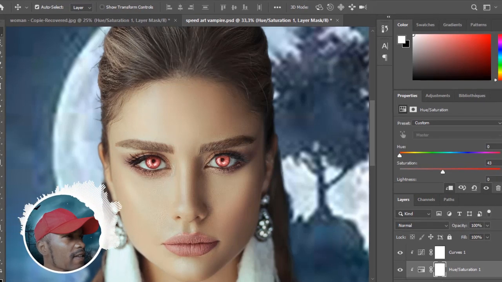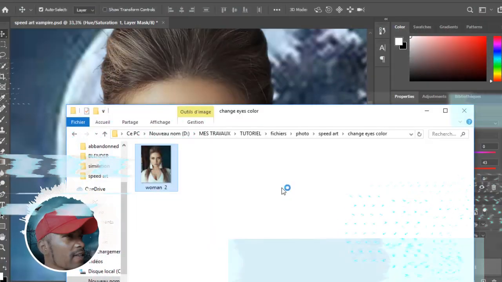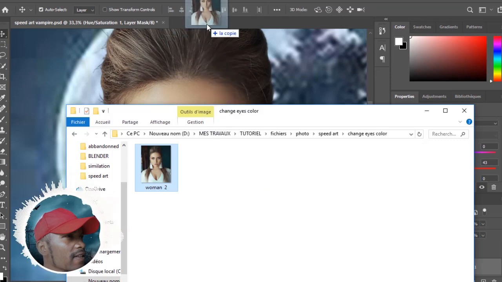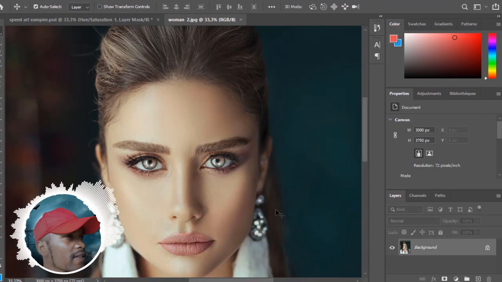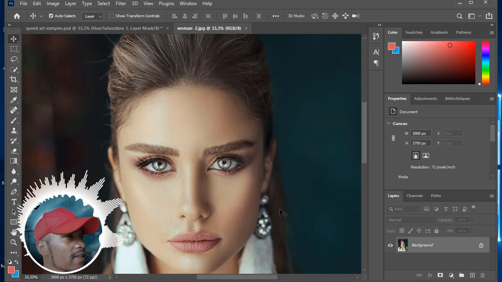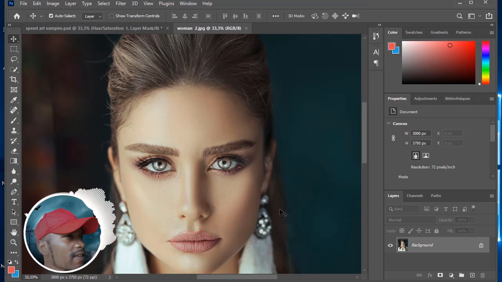Let's see how you can change the color of your eyes using Photoshop. Okay, there we go. Take your picture and move it to Photoshop. Obviously, it can be any picture that you have, but in this tutorial, I will use this picture. If you want to work with the same picture, I will leave you the link in the description so that you can follow the tutorial along.